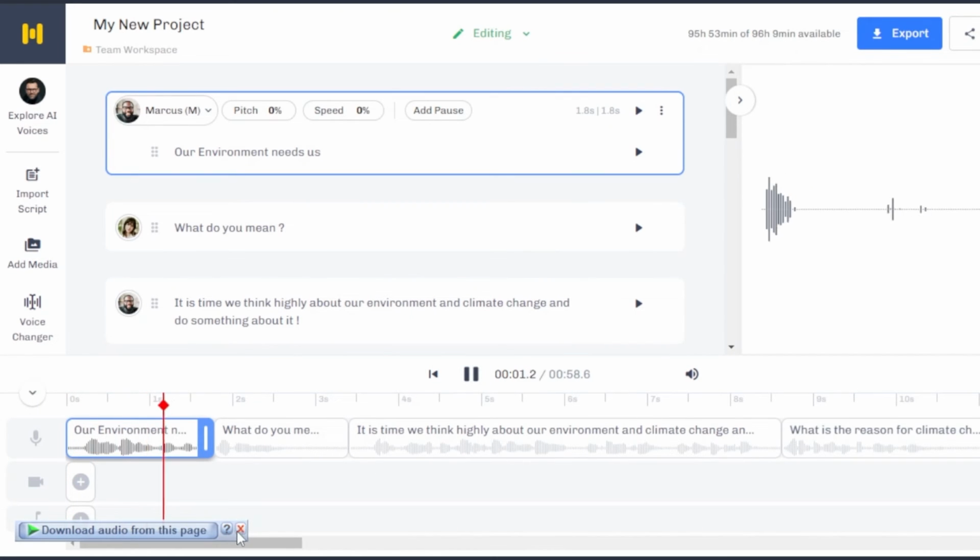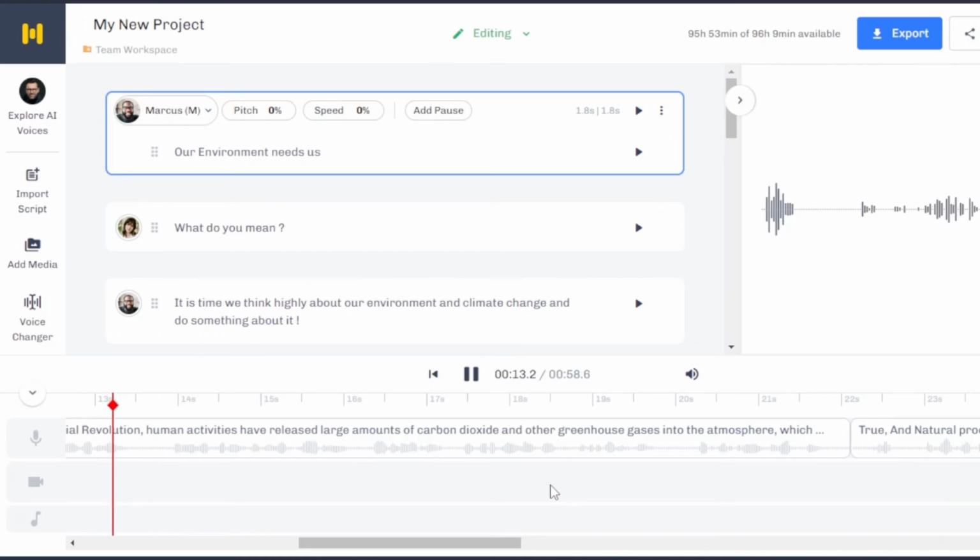Our environment needs us. What do you mean? It is time we think highly about our environment and climate change and do something about it. What is the reason for climate change? Since the Industrial Revolution, human activities have released large amounts of carbon dioxide and other greenhouse gases into the atmosphere.